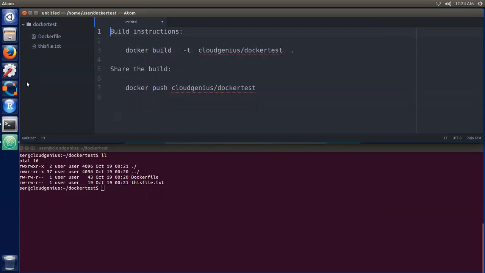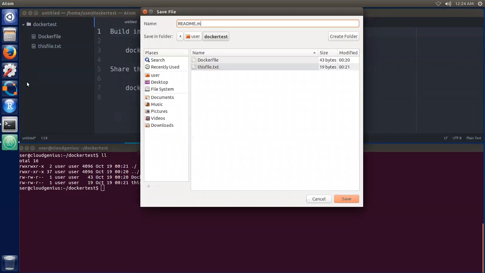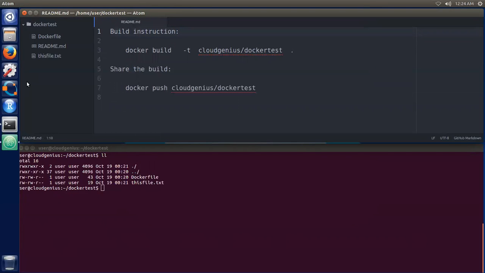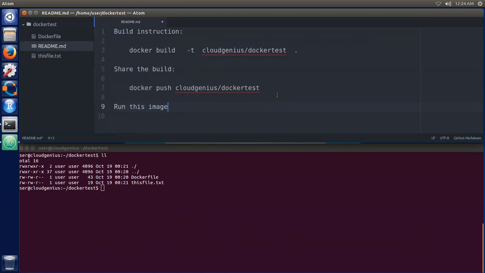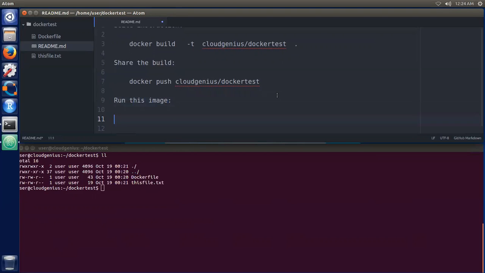So I'm saving this instruction for myself to consume in a file I would like to call readme. And I saved it. So that's my third file, which is not really strictly necessary from a technical perspective, but I just created this readme file, which gives me my build instruction and my share instruction. How do I share it with people? And I would like to also include one thing for other people who will consume this build, like you can run this image yourself. I mean, I'm talking to you. I'm saying you can run this image by saying Docker and then run -it.